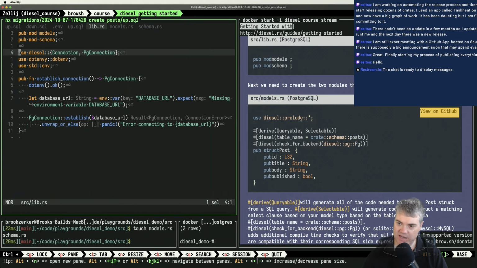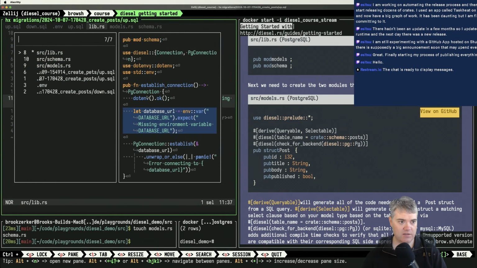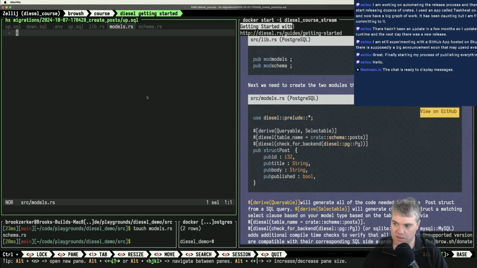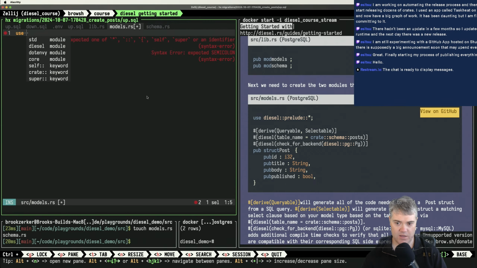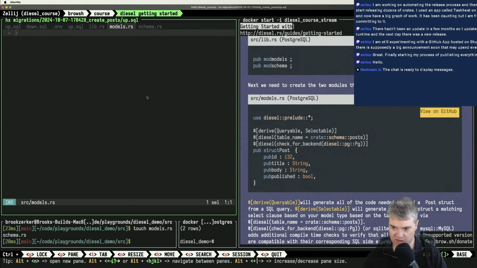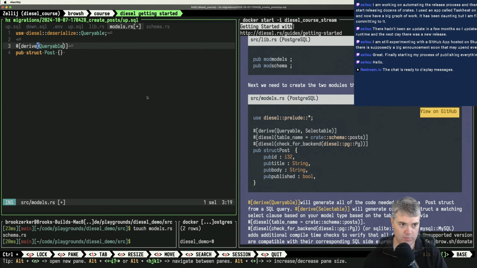Next, we need to create the two model modules that we just declared. Okay, so in the models file, use diesel prelude. So I'll just let that auto create. We're going to have a pub struct Post. And inside of here, we're going to derive Queryable and Selectable. Okay, so we can query it and we can select it with queries.